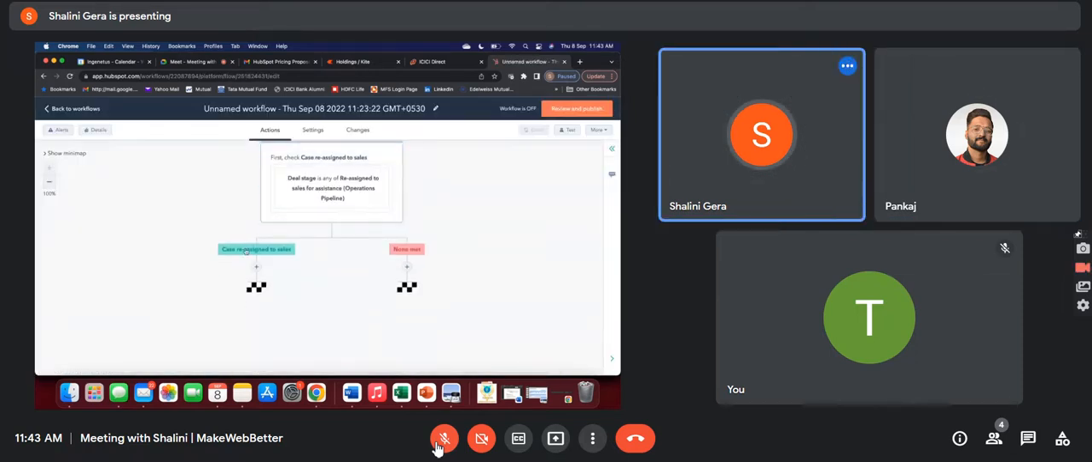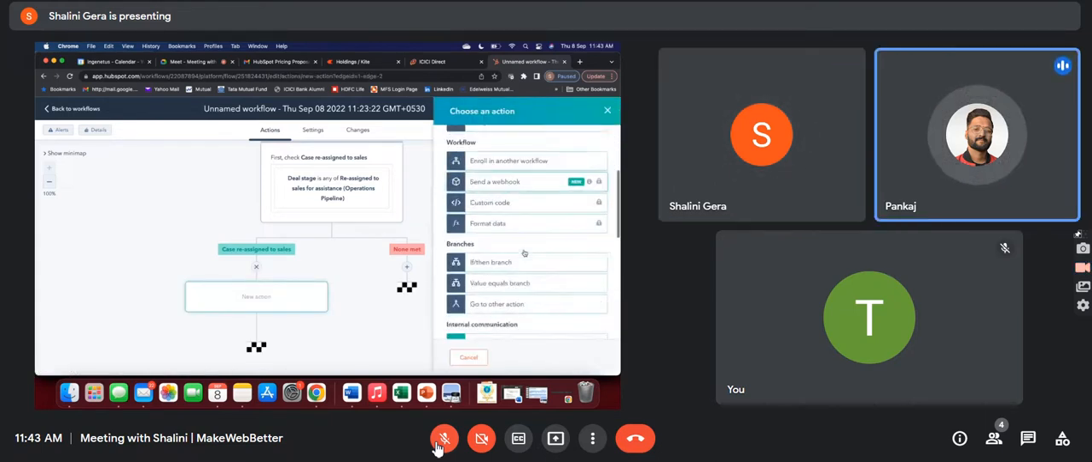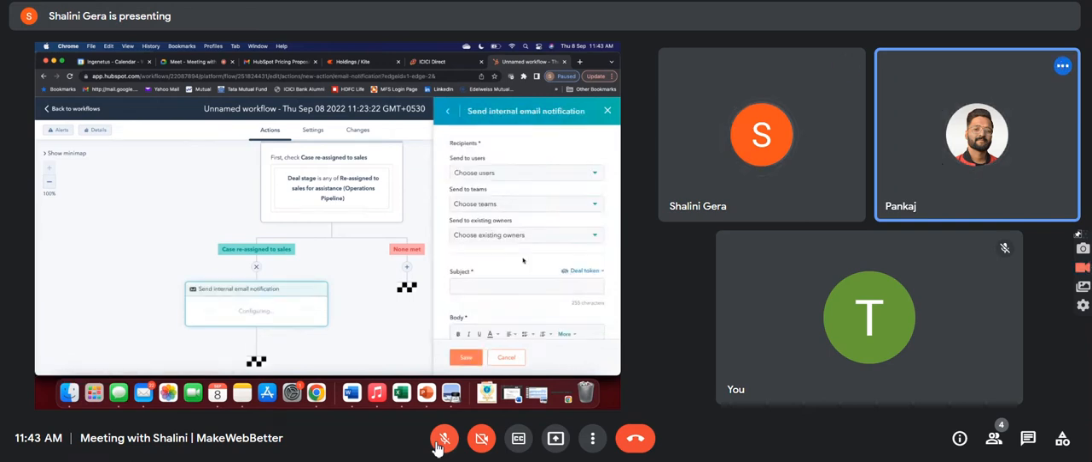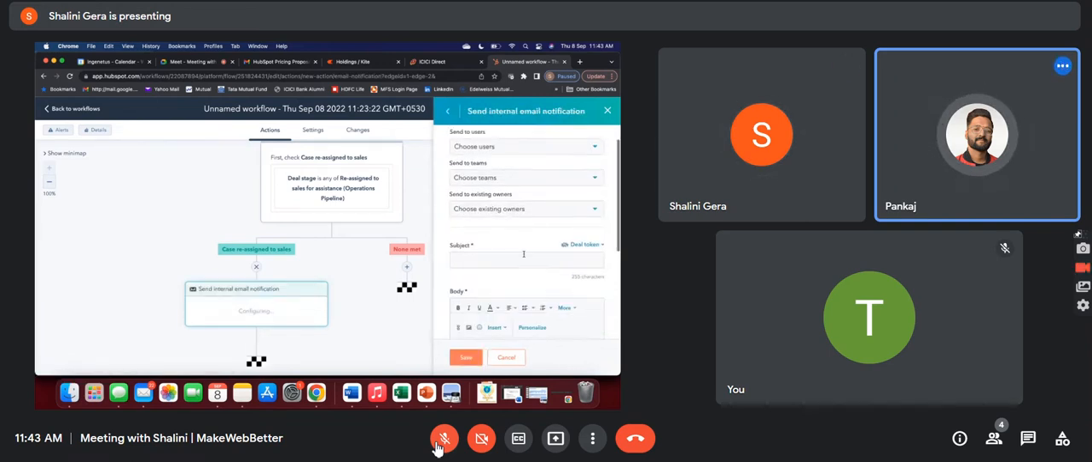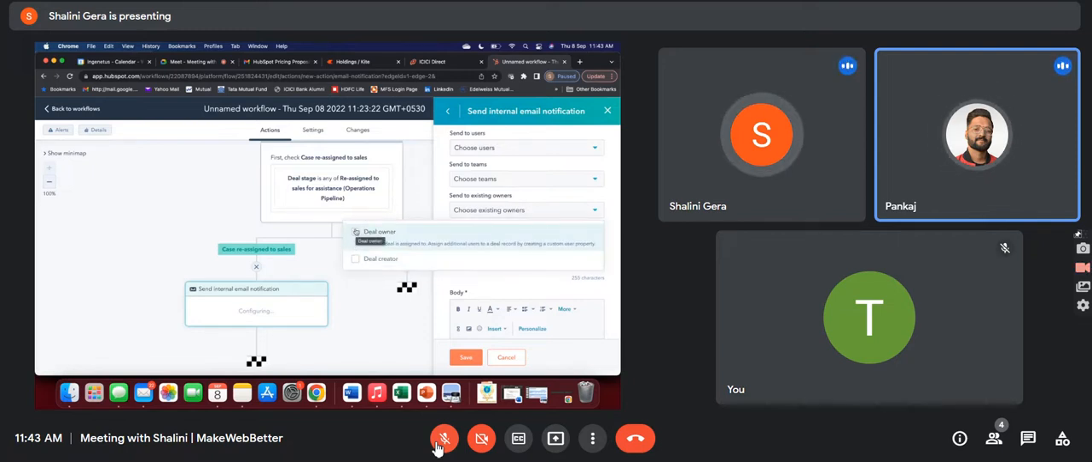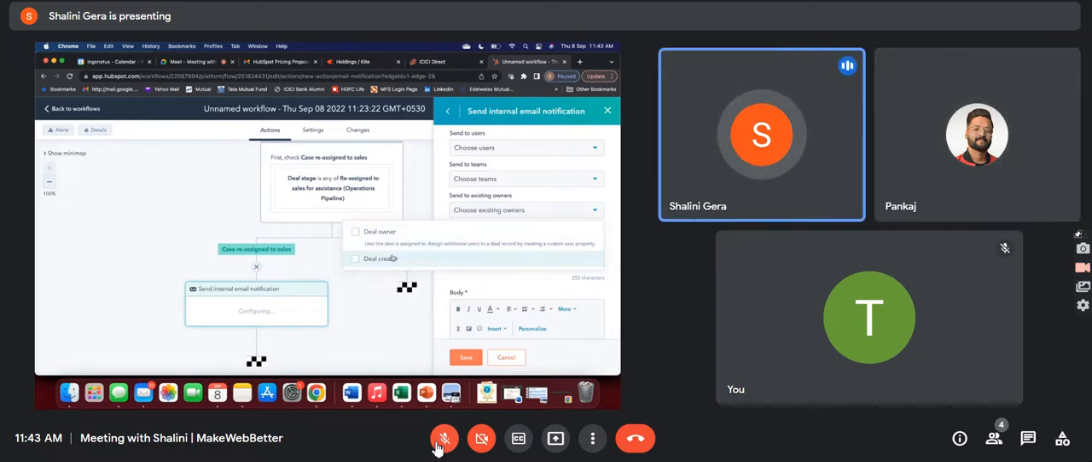हम यहाँ पे थे, केस रीअसाइन टू सेल्स। तो इस केस में मुझे डील क्रिएटर और इन्वेस्टमेंट हेड दोनों को नोटिफिकेशन देनी है। हाउ कैन आई डू दैट? तो जस्ट आप क्लिक करेंगे सेंड इंटरनल नोटिफिकेशन, सेंड टू एग्जिस्टिंग ओनर्स। जस्ट इस पे जब क्लिक करेंगे आप, तो यहाँ पे डील ओनर आपको सेलेक्ट कर लेना है, डील ओनर नॉट क्रिएटर। ये लीजिए। ये डिस्क्रिप्शन है, दिस विल नॉट मैटर देन?